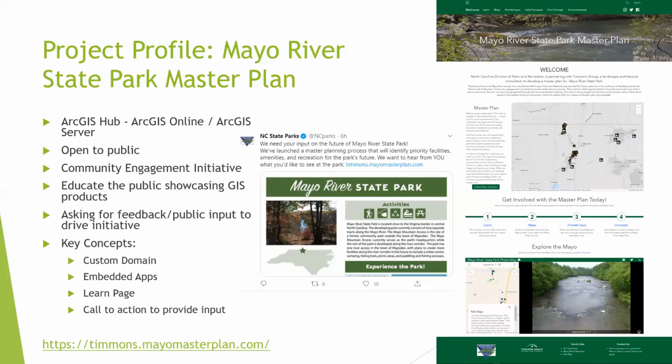And we used a mix of Survey123 and Web AppBuilder to gain spatial and non-spatial data feedback. You can see here on the slide that North Carolina State Parks recently tweeted about the website to their thousands of followers. And since then, we have seen an increase in feedback. So let's take a look at this site and go behind the scenes.